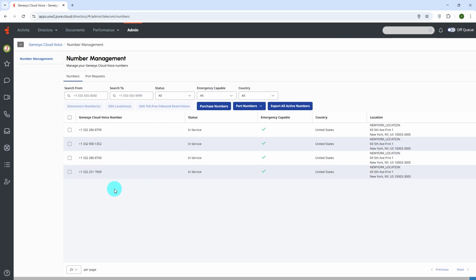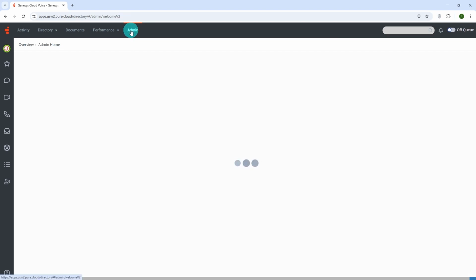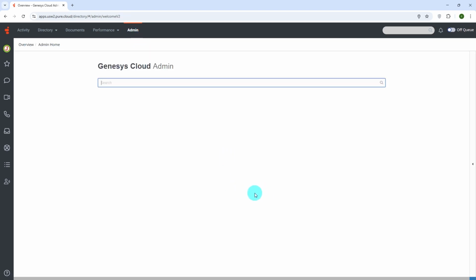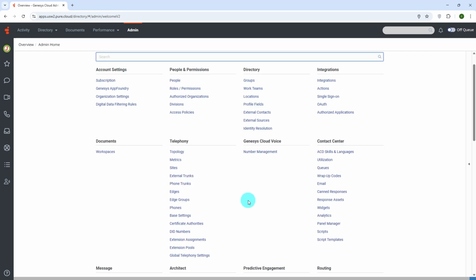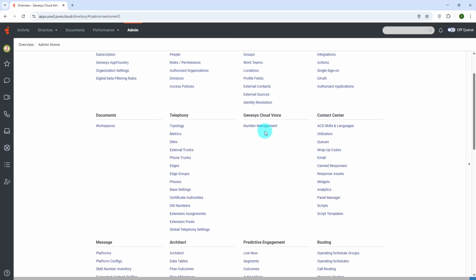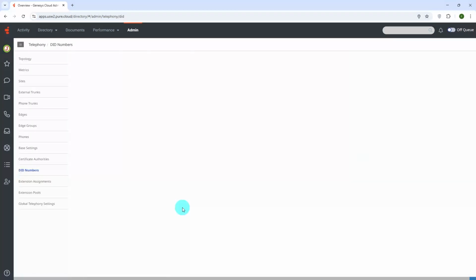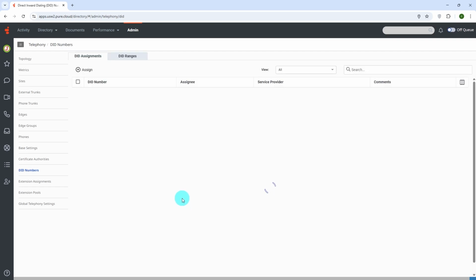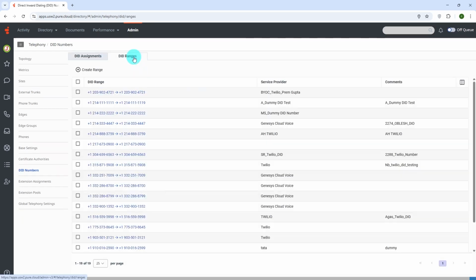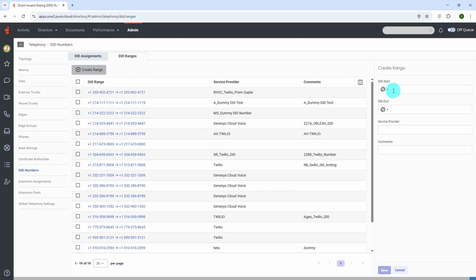Now, the next step is to assign these numbers to the users or to the call flows. And to do that, click on Admin. And the purchased numbers can be viewed by going to Number Management. That is something that we already covered. Now here, to add those numbers, you need to click on DID numbers. And since the number we purchased can be found here, first we click on Create Range by going to DID ranges over there.